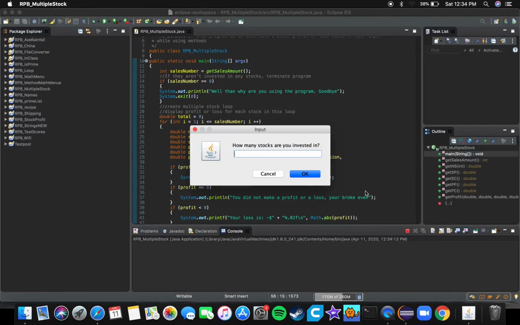I'll do a scenario for each kind. So how many stocks are you invested in? Let's do 2. That's the number of shares for stock number 1. Let's go 4 shares. You sold it for $90. You didn't pay any commission. You purchased it for $9, and you didn't pay any of that, so your profit is that much.